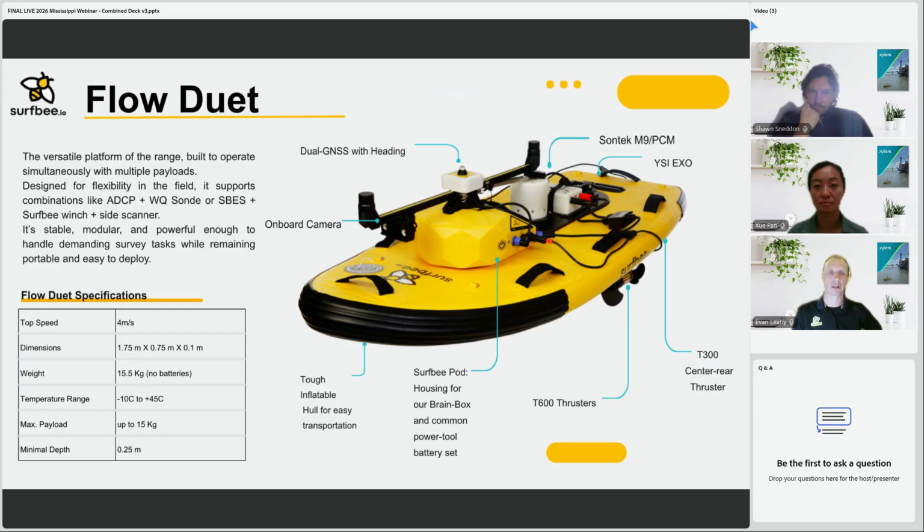We have a redundant steering system that you can't quite see in this photo, but it's in the back center there. This gives you a backup steering system if you foul a motor at the front. The electronics is the same as we stated before, and all our hulls are inflatable, so they can pack down small and be rolled up, and we air freight all our vessels around the world.